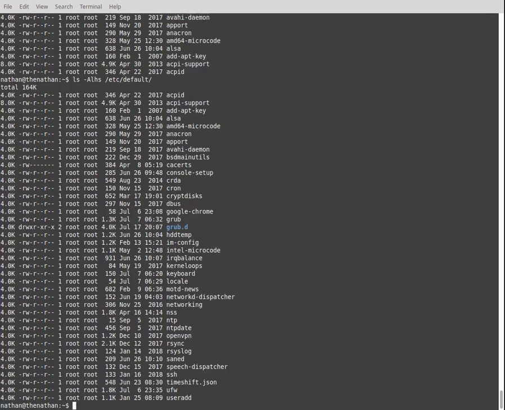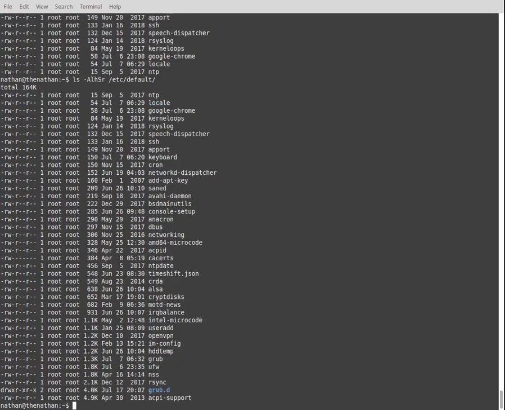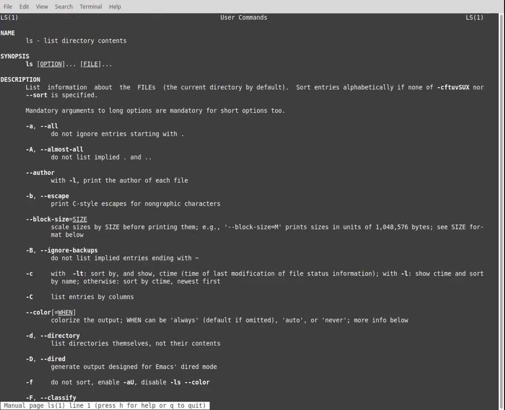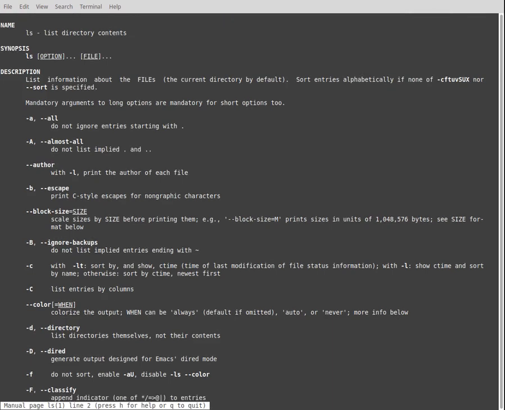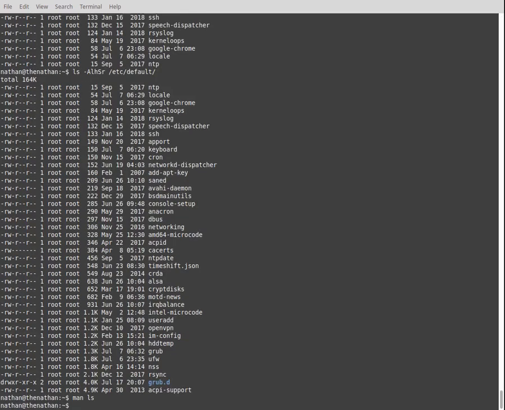So we're in etc default here, and say we want to sort by size. Well, we would give it the capital S option to sort by size. And if we want to do it in reverse, we could just pass it the R. And you can see that there are two S options here. The capital S is by size, largest first, and then the lowercase s is by size, but prints the allocated size of each file in blocks. So the lowercase s doesn't sort, but the capital does. So you've got to make sure you use the capital S.